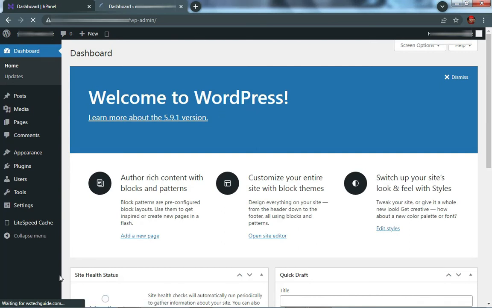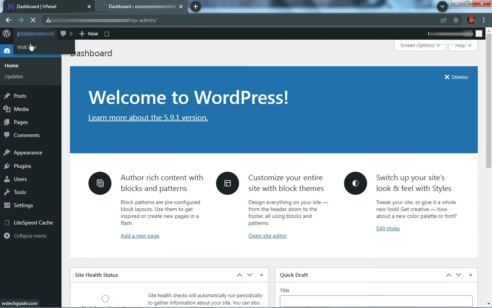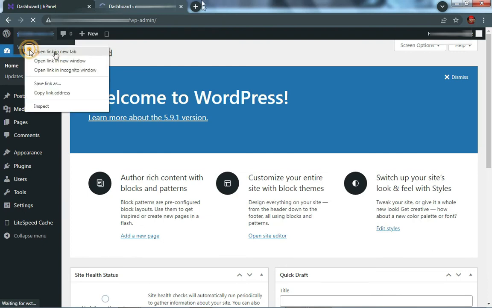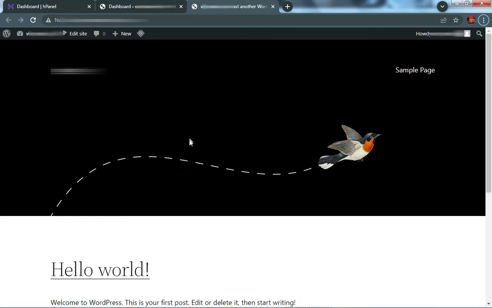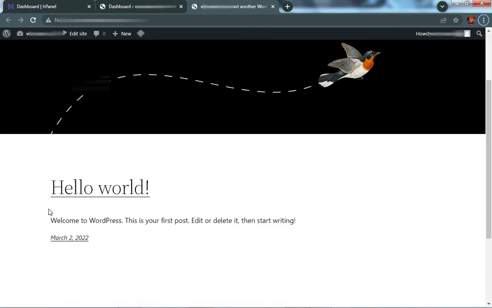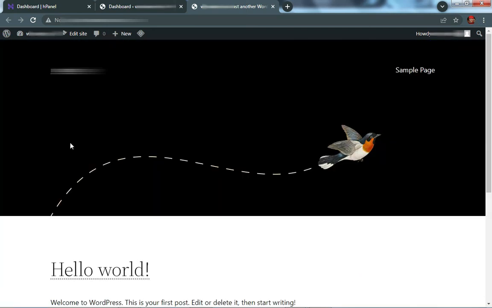Now we go to check our website by clicking your username on top of the left side. Visit site. Your WordPress site is ready. This is the default WordPress theme. You can change the themes to whatever you want. I will just give a simple demo of how to change the theme.